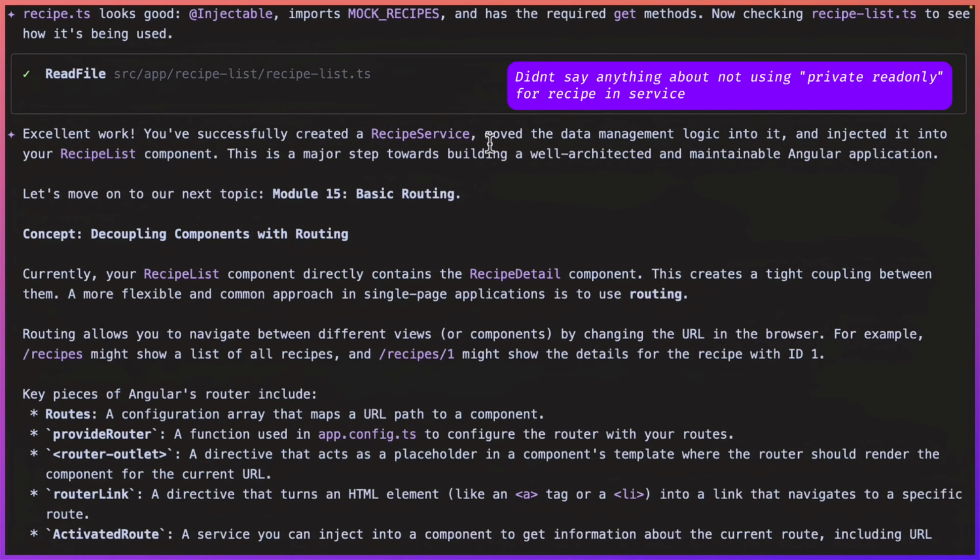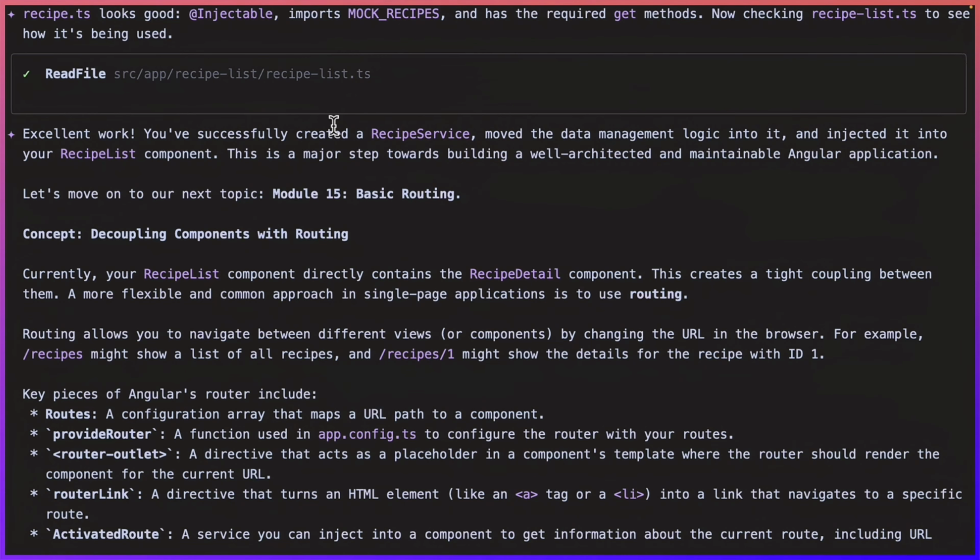Alright, it read the recipe-list.ts file and says, excellent work. You have successfully created the recipe service, moved the data management logic into it, and injected it into the recipe list component. This is a major step towards building well-architected and maintainable Angular applications. And let's move to the next topic, that is basic routing.